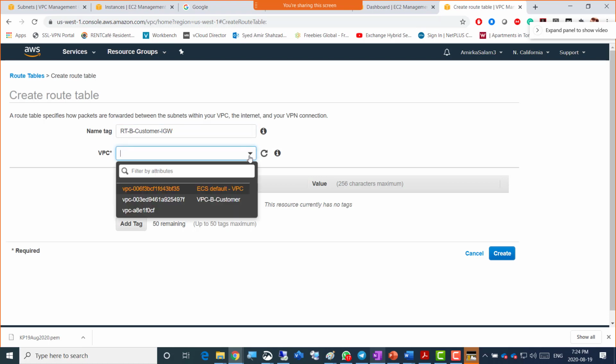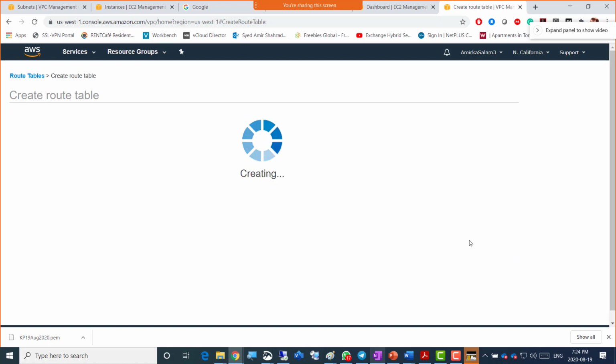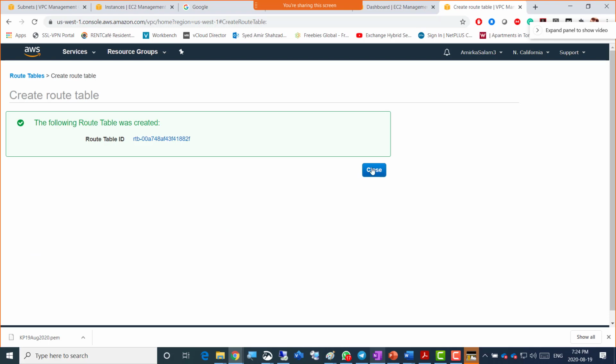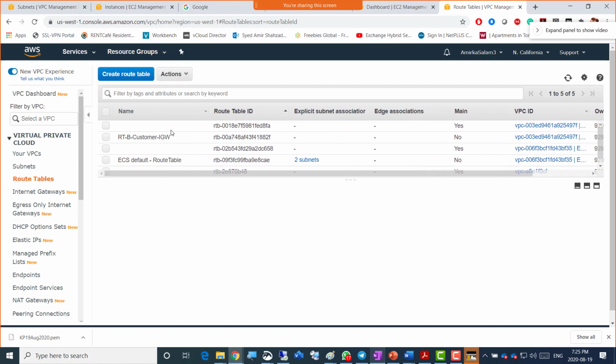So which VPC in that region? You won't see obviously the East region, the North Virginia region VPC. You will only see this region's VPC. That VPC is not available here obviously. So VPC B, and that's it. So I'm just gonna click create here. So we haven't defined anything, we just created the route table by giving it a name, right? So this is RTB customer, and I'm just gonna expand that.